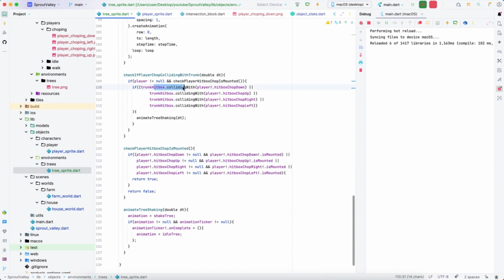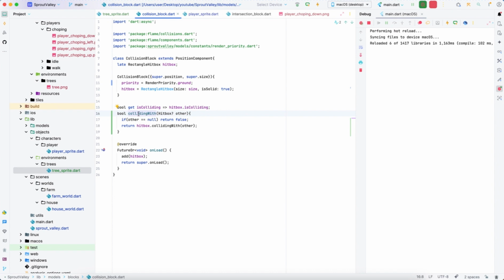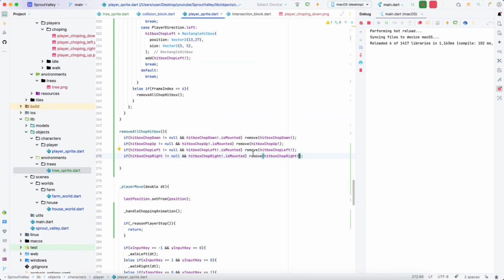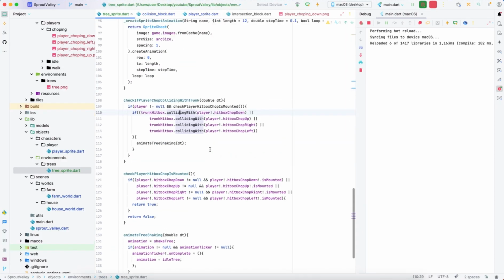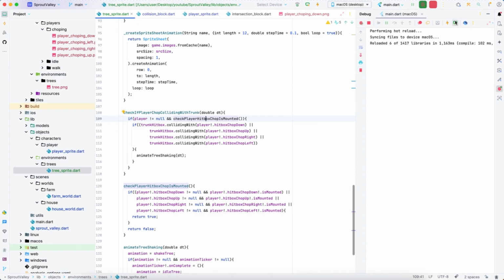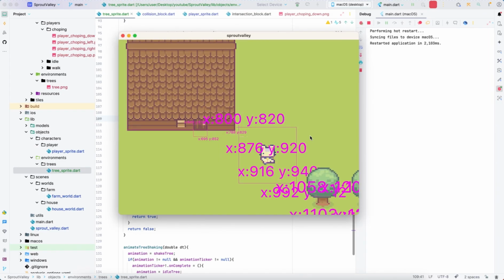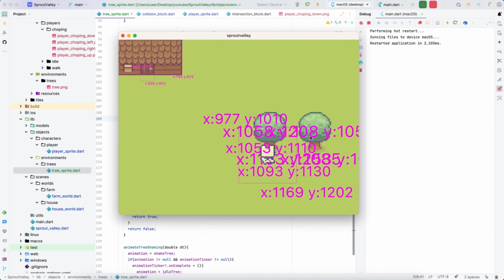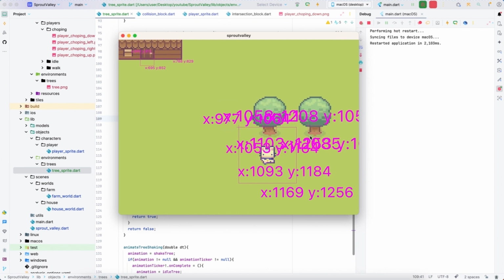I'm gonna check for the collide with function. So I think we need to change the hitbox to nullable, and then if other is equals null, I'm gonna return false. Otherwise, return with collide. So yeah, let's restart. Yep, I think it works.